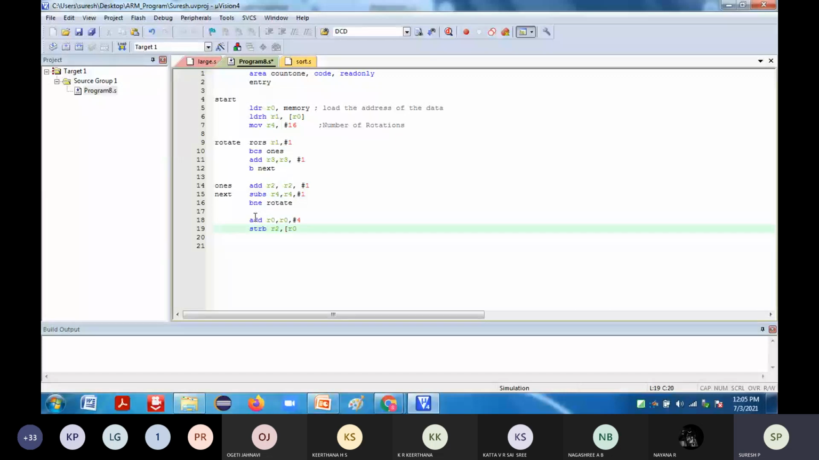to R0. Okay. So next I'm going to increment the address R0 by 1 byte. Again, I'm going to store the contents of R3, which holds the count of the number of zeros, to R0. Okay. So next, I'm going to have the infinite loop, which is going to have halt, B halt.